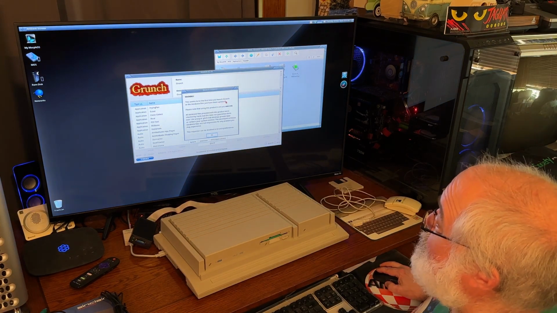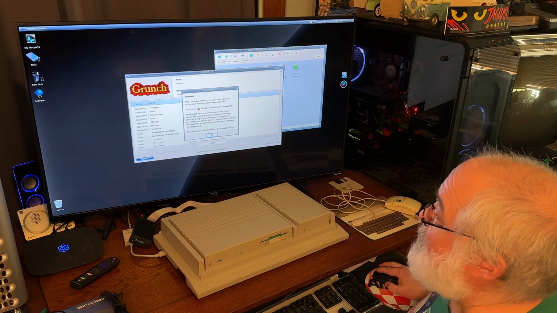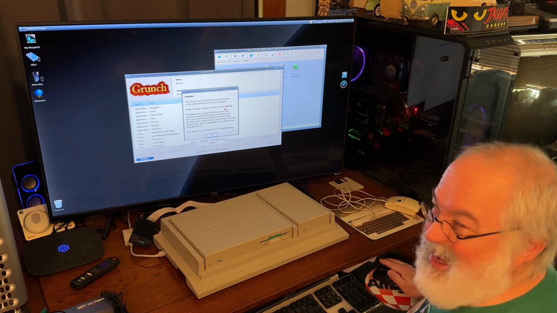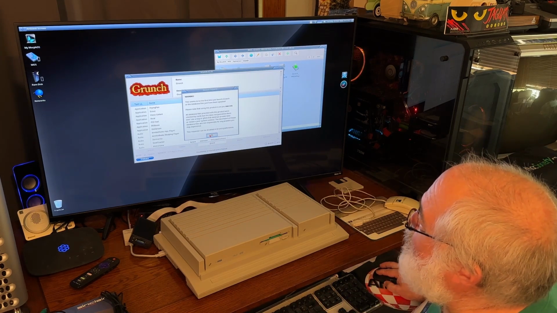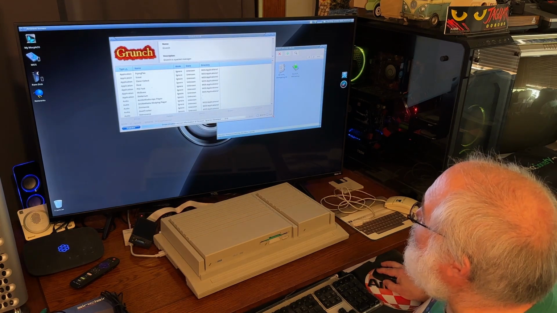This seems to be the first time you launch Grunch. The database files have been updated. Please note, using this product is at your own risk. I kind of said that a second ago. I could have screwed up, but we're going to click OK, and we're going to go look at Grunch and see if this actually works.